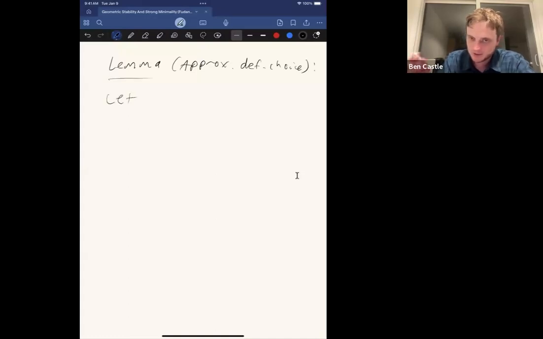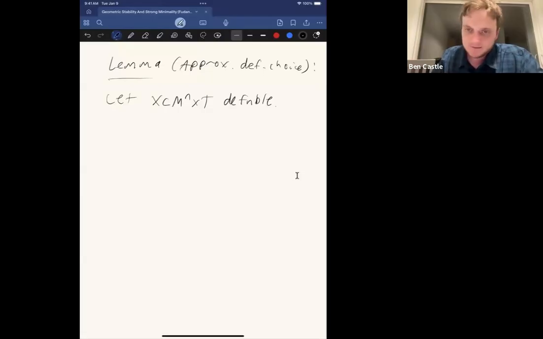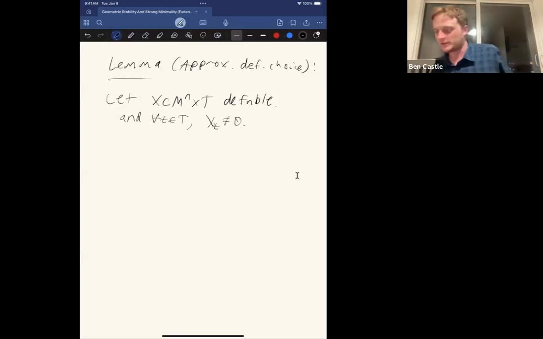So let's say that I'm working in M^eq now, so definable now means definable in M^eq. But if I want to say definable in the original M, I'll just say that it's contained in M^n. Okay, so let X in M^n times T be definable now in M^eq, and assume that for all t in T, the fiber X_t is non-empty. So I'm setting up the axiom of choice. I have a collection of non-empty sets, and it's a definable collection.